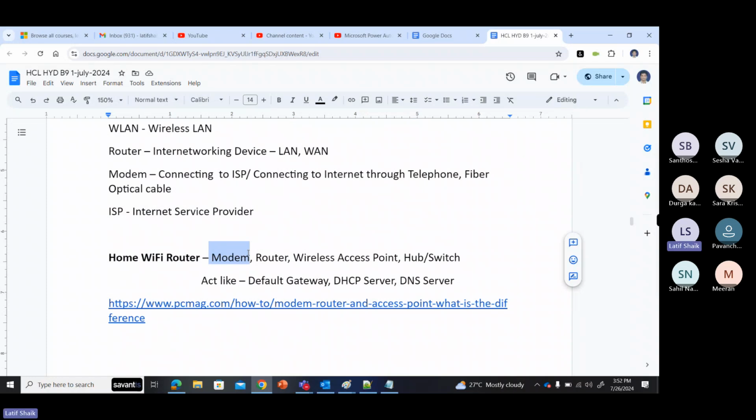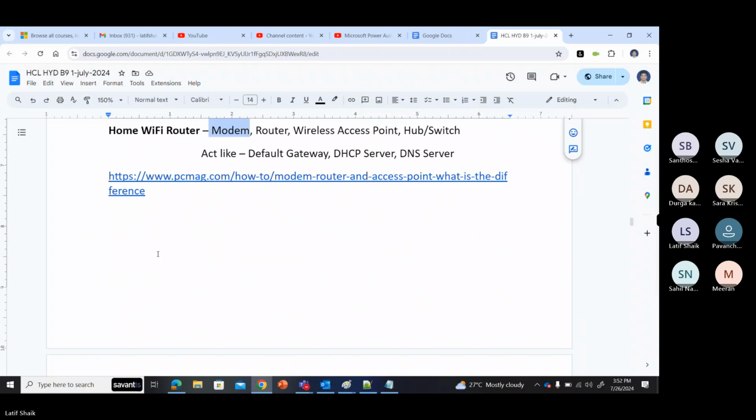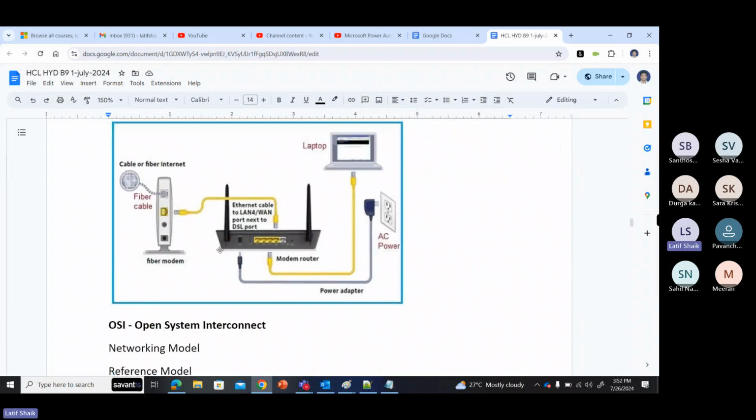It also acts like a DHCP server. From your Wi-Fi router, you are getting an IP address. When you want to communicate using names, but the system requires an IP address, your Wi-Fi router acts like a local DNS server. You send a request to the local DNS server, meaning your Wi-Fi router, and the Wi-Fi router returns an IP address based on your name requirement. Okay.